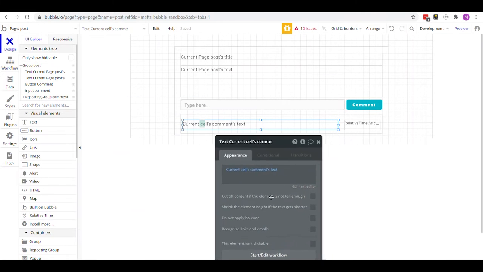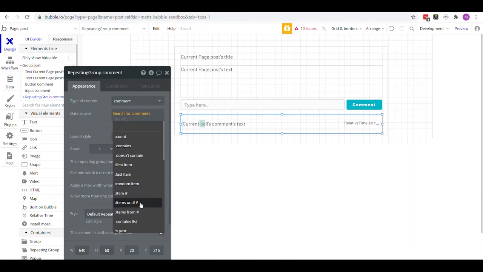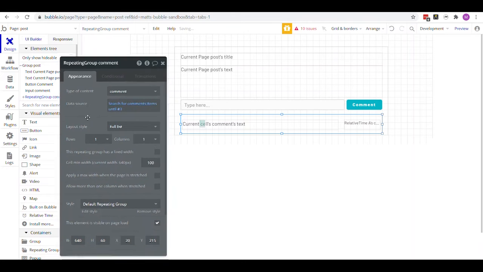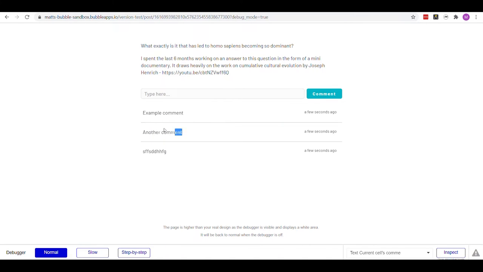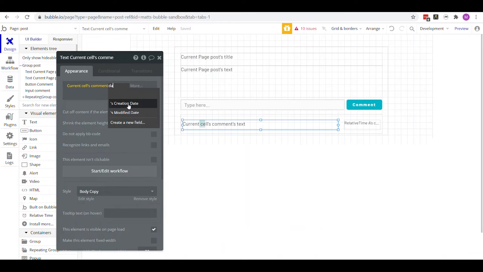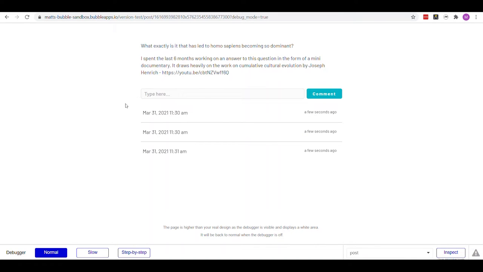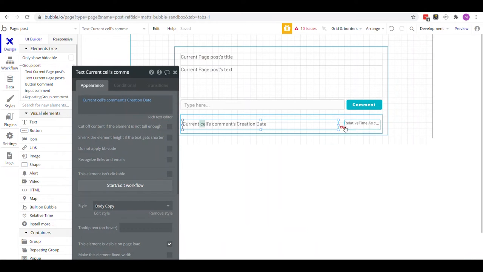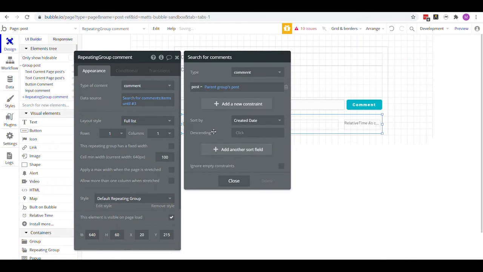Well, you might think, okay, if you're a little bit familiar with how repeating groups work, that you could just do this items until, okay, and just grab up until the third comment, okay? But that's giving us the top comments, right? These are the first comments that were created. We actually want to get the last comments that were created. So just so I can see this a bit clearer, I'll change this to be the creation date so we can see these relative to one another. So that's a bit easier to see. So we want to actually just show the last comments that were created, not the first comments that were created. Okay, so maybe, right, maybe in this search, what we want to do is actually sort them by their created date.